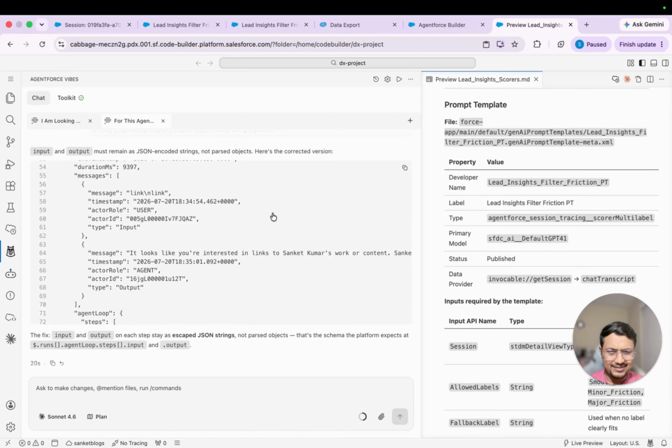So I will share this sample JSON. You can tweak this JSON for testing. This JSON is only valid for testing the prompt on the Oscar. You don't need this. Salesforce will automatically construct this JSON internally and pass it to the prompt template when you deploy your custom scorer metadata.